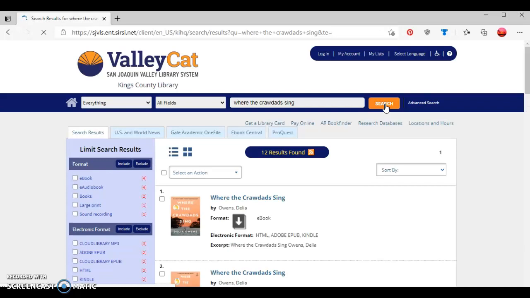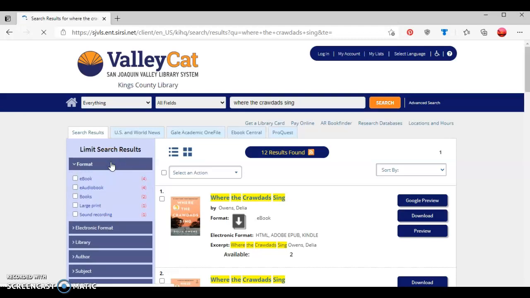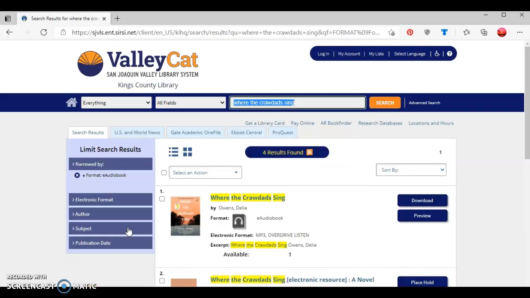So as we can see, a total of 12 results came up. Since I'm looking for an eAudiobook, I'm going to go to the left side of the screen and click Format. As we can see, it shows eAudiobook, eBook, Books, Large Print, and Sound Recording. From here, I'm going to check the box in front of eAudiobook and then click the Include button, like so. And that's going to reduce the number of results from 12 down to 4.